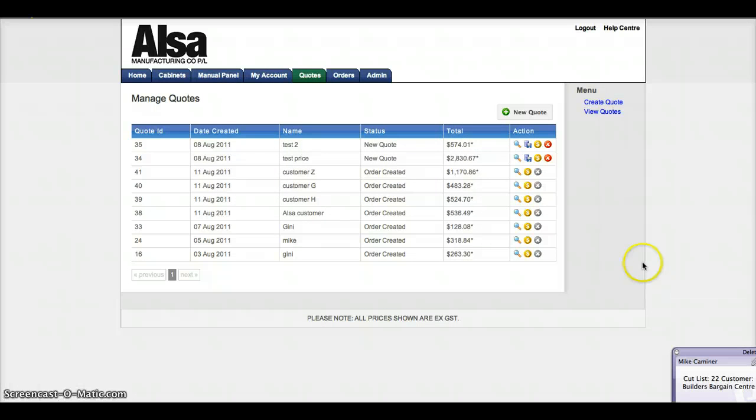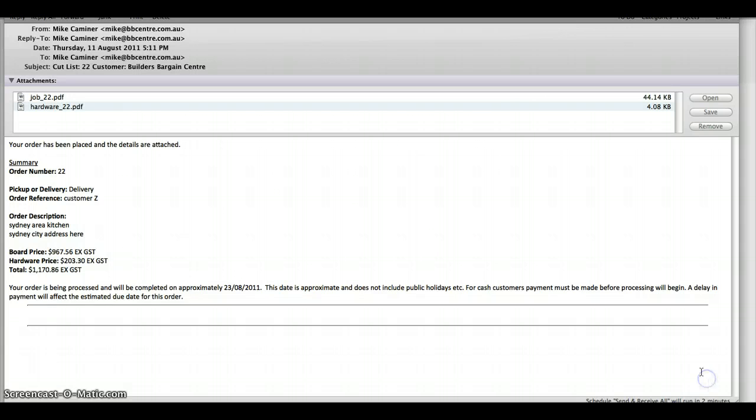And we have now just received an email showing a confirmation of the order that has been placed, the total price, the order number, and pickup or delivery is shown here, the address is shown here, and when the job will be ready. When it's completed, you will then receive another email and an SMS to say that this has been received.